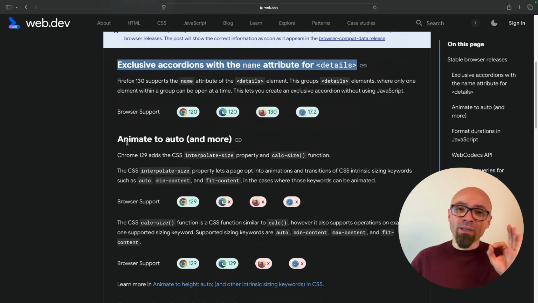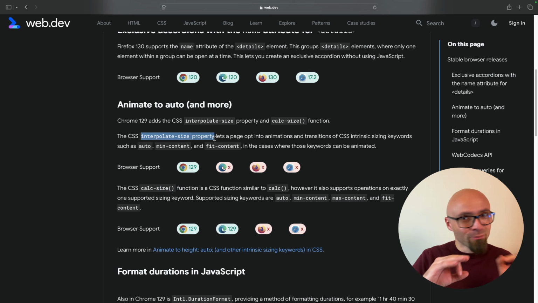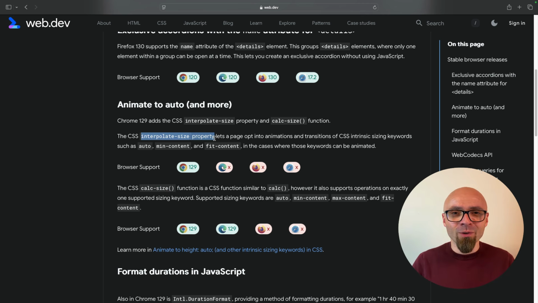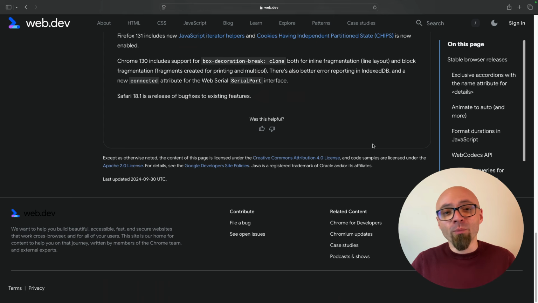And next we have animate to auto functionality using the calc-size function and the interpolate-size property. I have two videos on both of those things, so check those out. I'm not going to go into details, but using interpolate-size or calc-size, you can animate to height auto with no hacks, no tricks, just one line of code and you're done. You can animate to height auto. Hopefully Firefox and Safari will get on board soon. Edge is already supporting calc-size, and probably in the next version, interpolate-size should be supported. There are other features that are available. If you want to learn more about those, check this wonderful overview by Rachel Andrew.